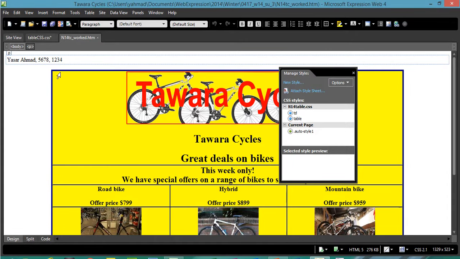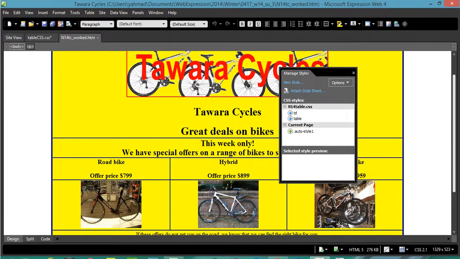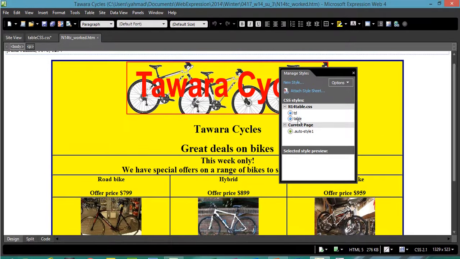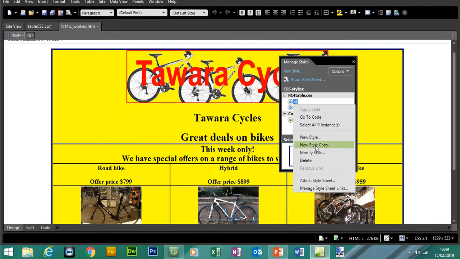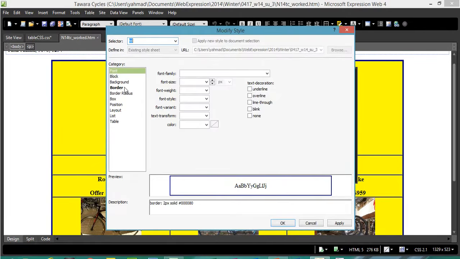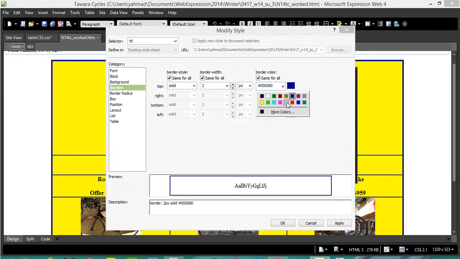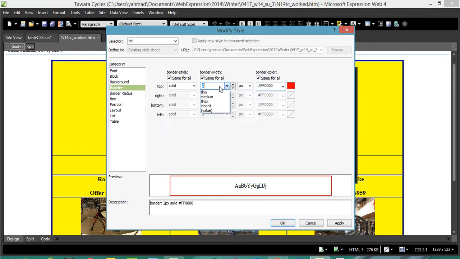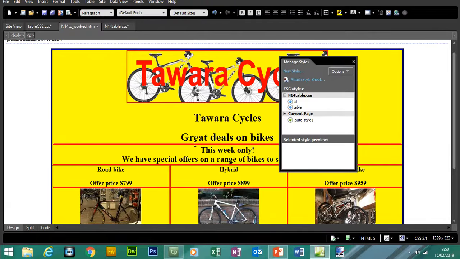So the table has an external border which is 4 pixels thick, it's like a navy blue, and then an internal grid line which is also navy blue but less thick, so it's 2 pixels. Okay, so for example, if you wanted to edit the internal grid lines, you go to TD, you go to modify style. The only thing you should be doing in TD is the border. So let's say we wanted a red border, for example, which will be thicker. We go to 4 pixels, and you can see the internal borders has changed.